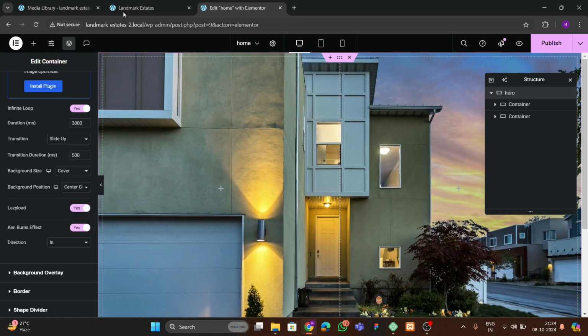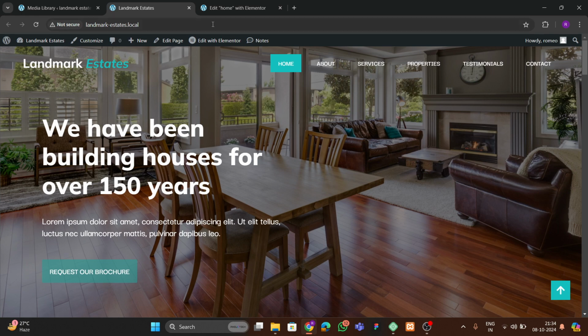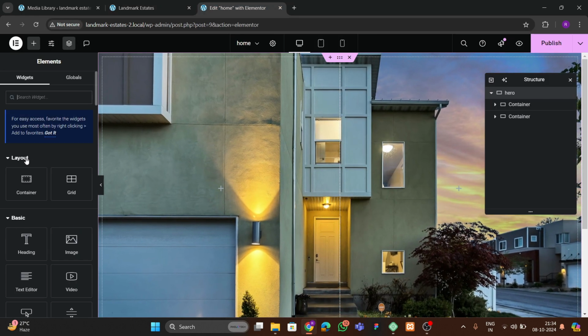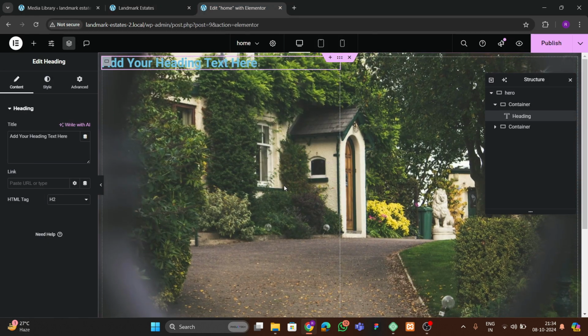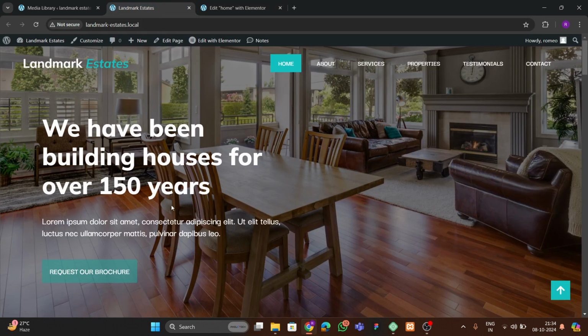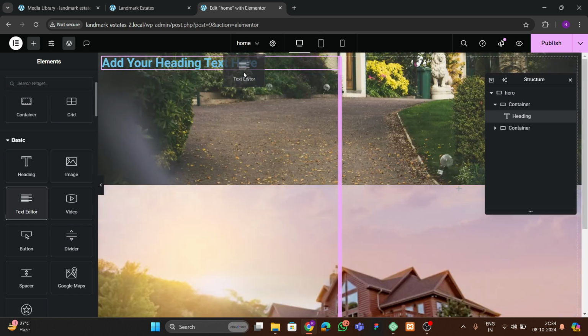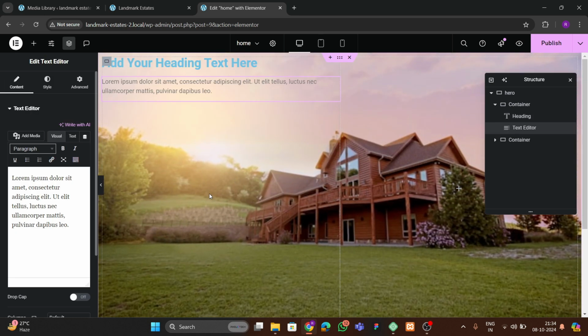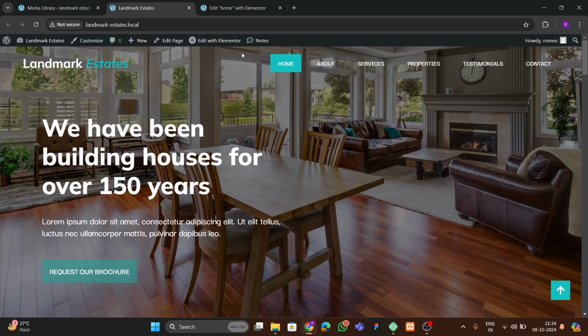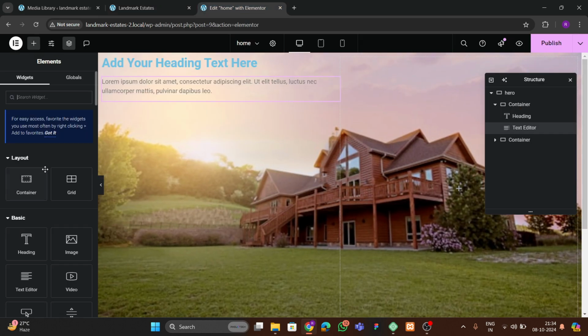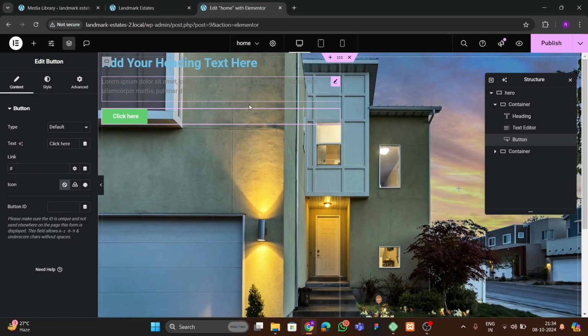Okay, after that we can add this here. For that we can go to the plus icon, and here we have to just drag and drop this. Let's drag and drop this text here, and after that we have one more text. We have to go here and drag and drop the text editor here. Let's drag and drop this, and after that we have to drag and drop a button here. Let's go to the plus icons, and from here I'm going to drag and drop a button.